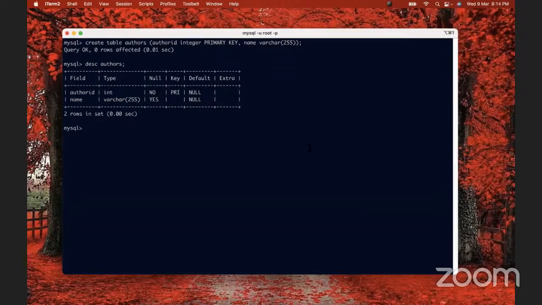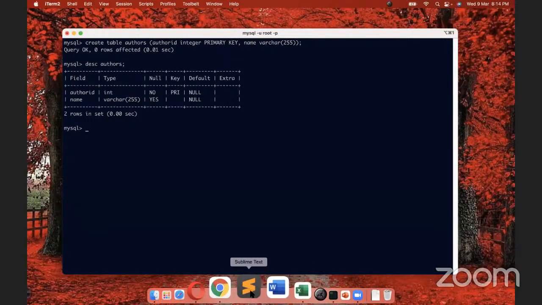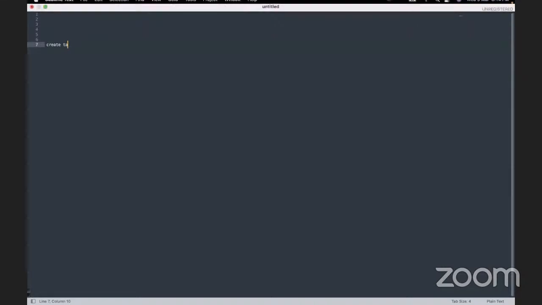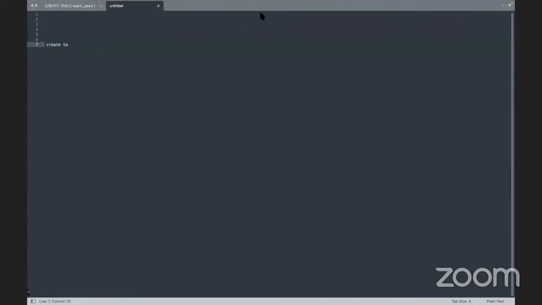So now let's create the child table, and I will write it in a notepad. I already have this, so I'll write it in this notepad so that if at all we make a mistake, we can come back and correct it. So here we will say create table. Can you see it, or is it too small? Are you able to see what I'm typing? Okay, fine. All right. So I'll say create table.